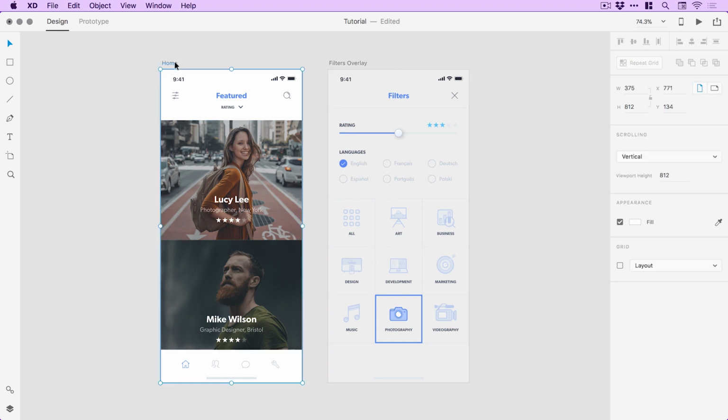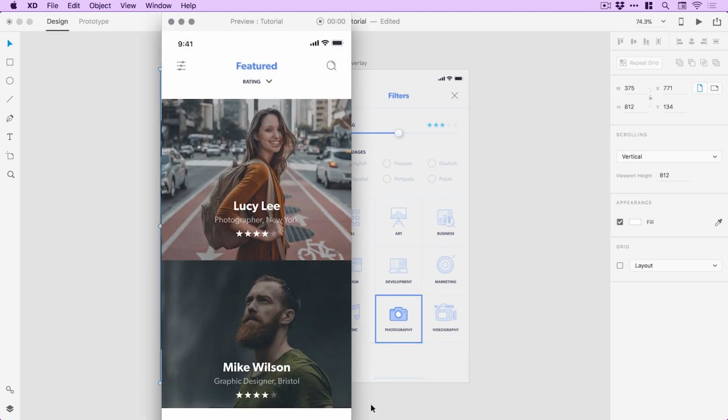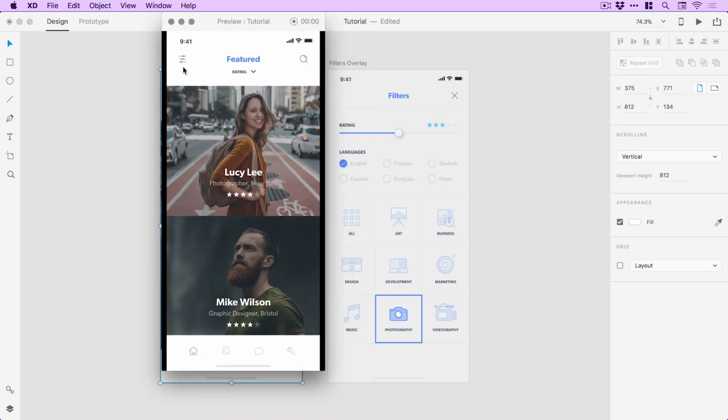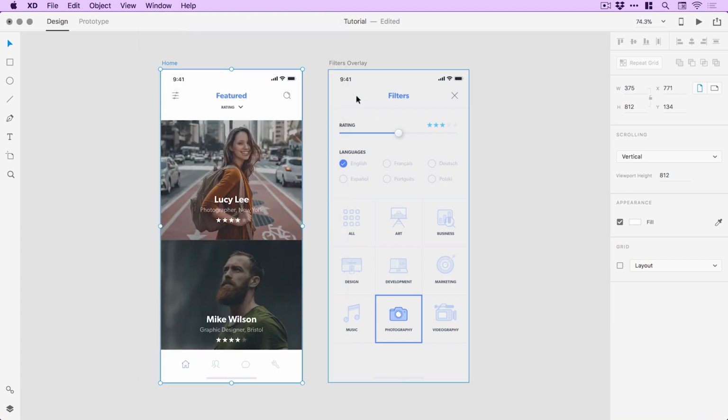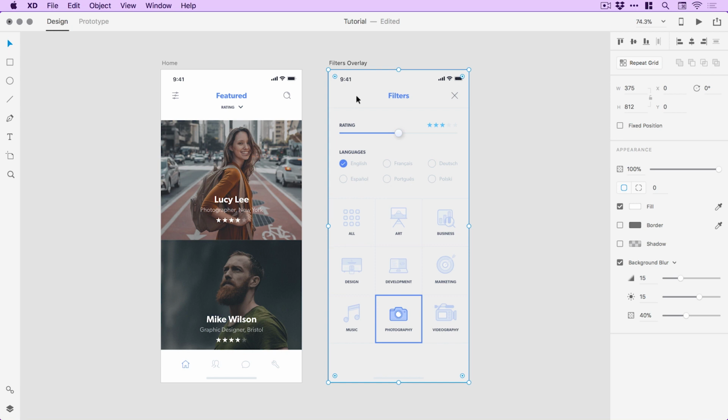However, if I select the home artboard again and go play, and then click on this, you'll see as it slides out, it shows that artboard underneath. So whereas in previous versions of XD, you could kind of cheat it to create an overlay effect, this is a real overlay effect, and this rectangle, this shape here, carries that blur effect over the artboard that it's going to appear on. So I'm going to actually bring this up to something like 85%.